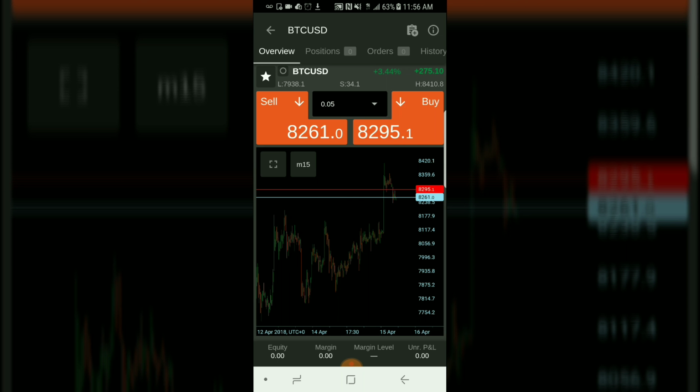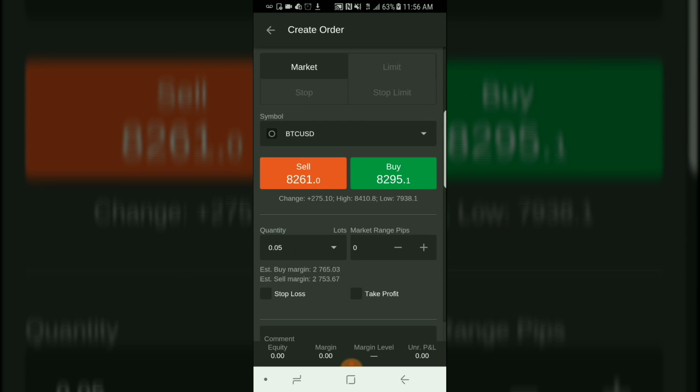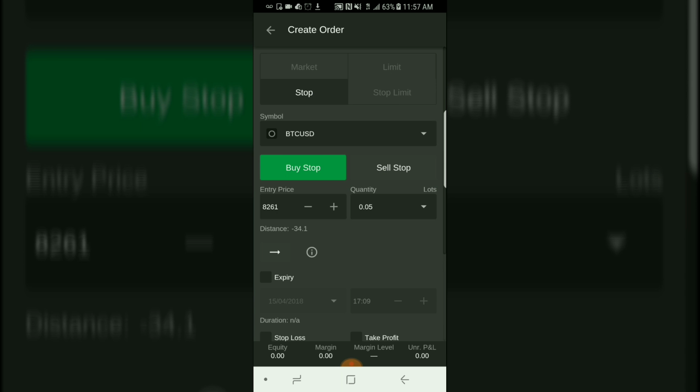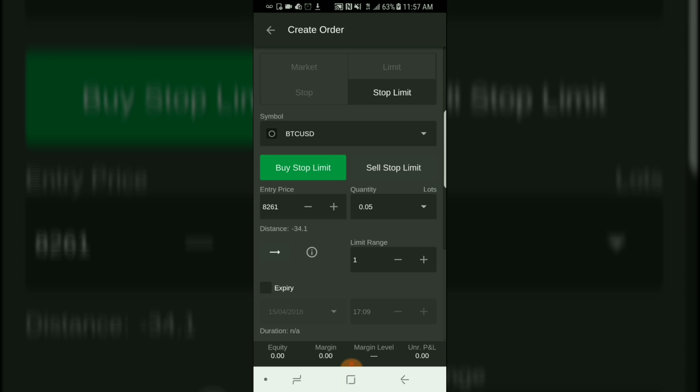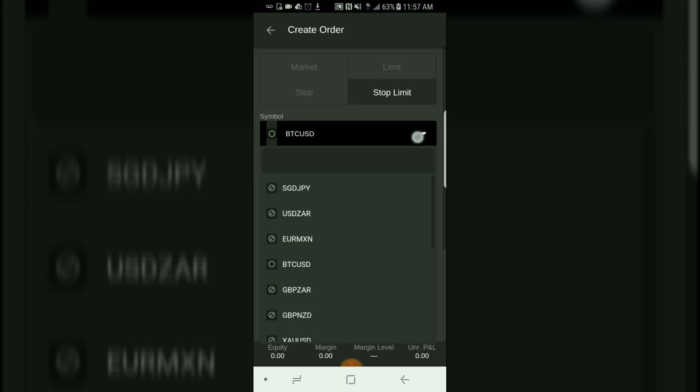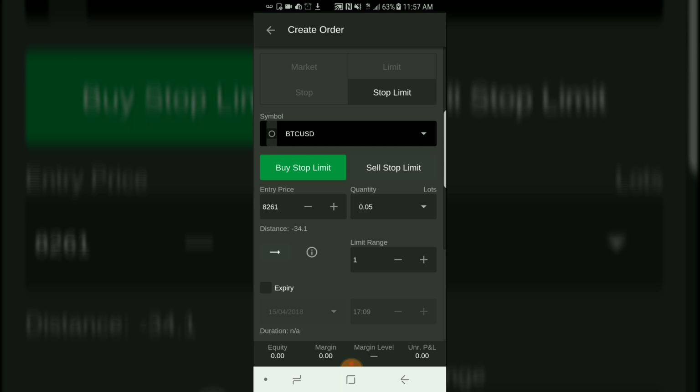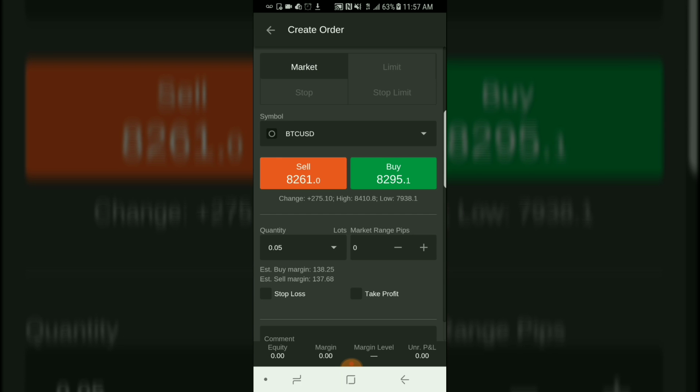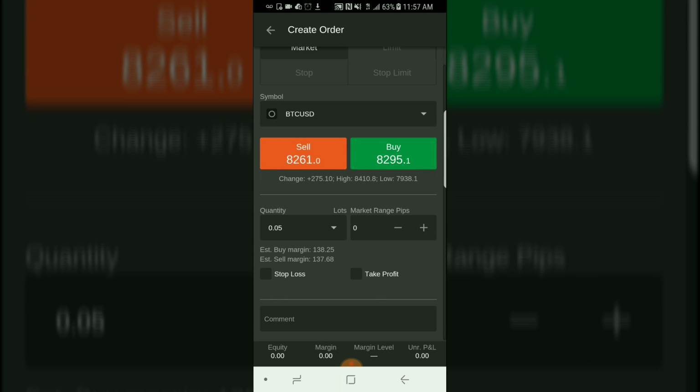I can click the buy, and it's going to bring up, remember I have quick trade disabled, my order screen. You can do market, limit, stop, or stop limit. If you do not understand stop limit, I will explain that in another video. And then your symbol that you have, I'm already on Bitcoin, so I don't need to change that. You can do a buy stop limit, sell stop. If I go back to market, then I can change what I have here.